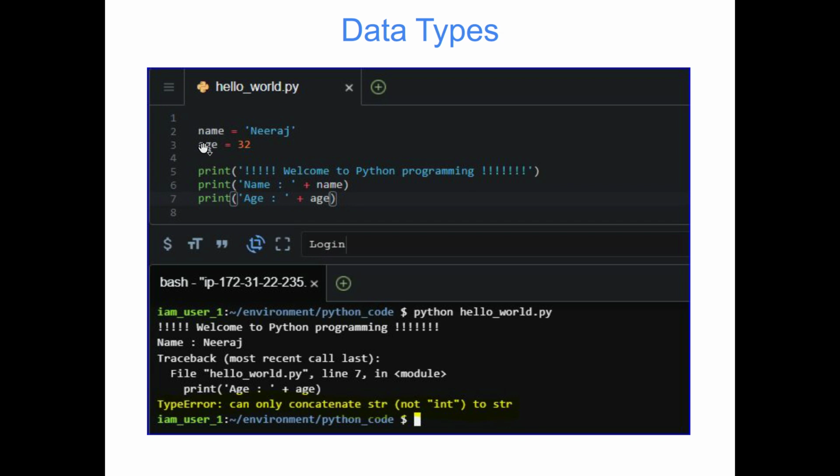But from the value itself, it will automatically figure out that name is of type text, or in SQL words, you can say varchar. And the data type of age is integer, or you can say number. It will automatically figure that out. Okay, so let's do this. You will understand.